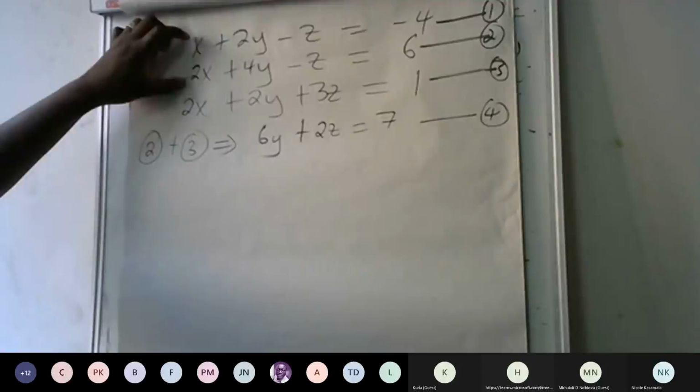I move on. I want to substitute y in 6 above. I'm just picking 6. I can either pick 6 or 4, or let me pick 4. 6y, that's 4, plus 2z is equal to 7. So it's 6 half plus 2z is equal to 7. So I've got 3 plus 2z is equal to 7. I take 3 the other side, 2z is equal to 4, then z is equal to 2.